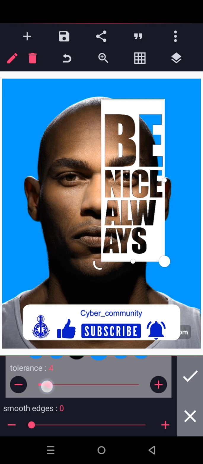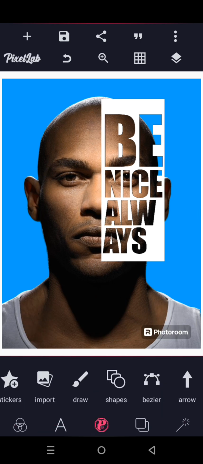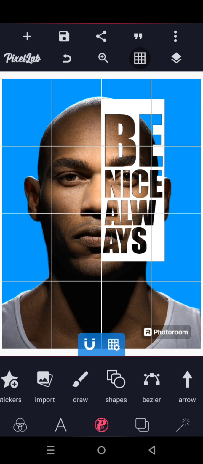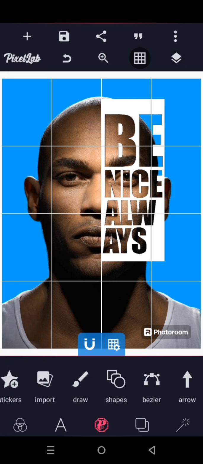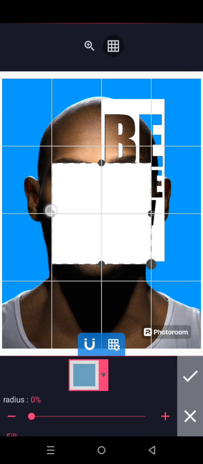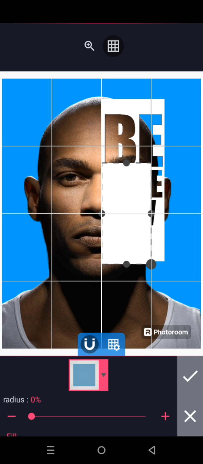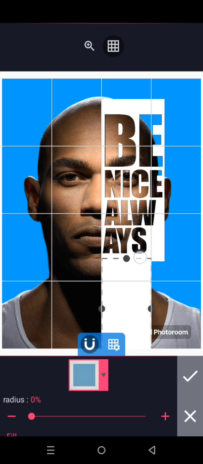Now let's lock this. The next thing we are going to do is fill up all this space with the white shapes. Alright, let's do that now. Come to shape, enable your shape and OK.